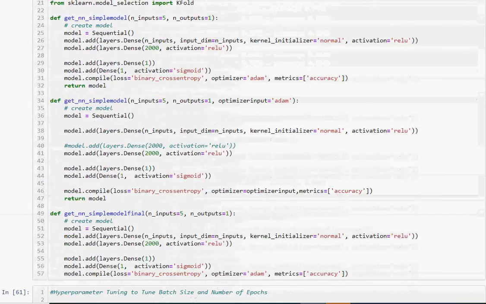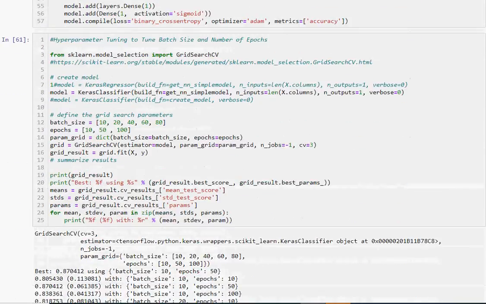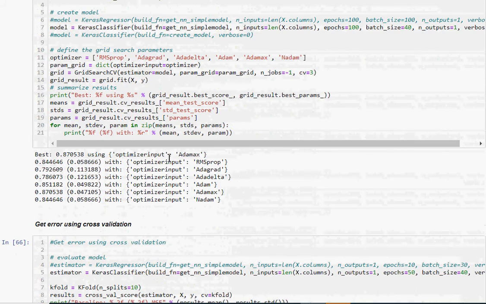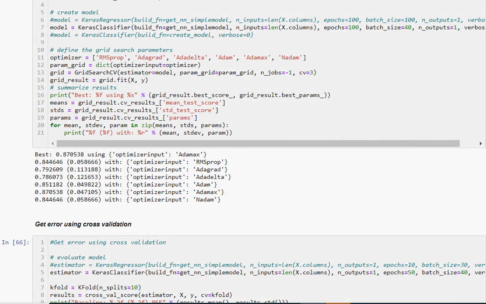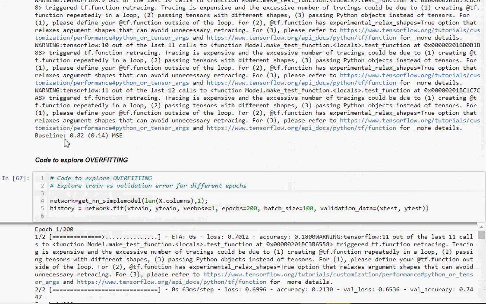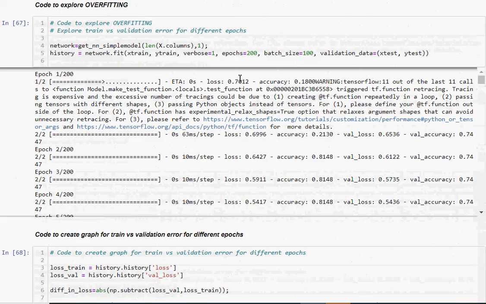Then I tuned the batch size, and I got the best batch size and approaches, and the optimization input is Adamax. Then using cross validation, I got the minimum error. Then I explore overfitting. I use different approaches, almost 200 approaches for fitting the data.